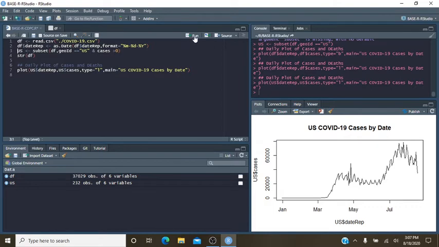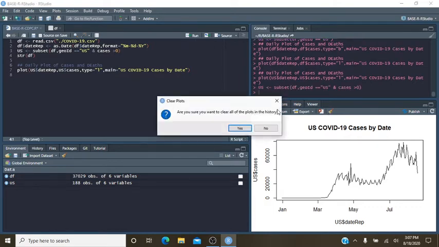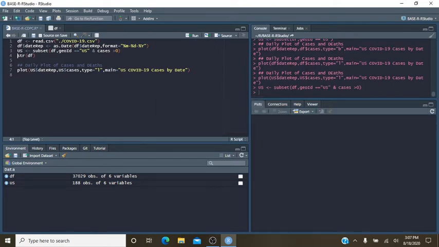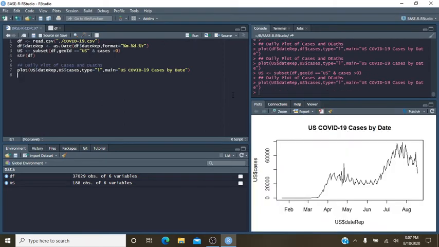Let's run this again. No, actually, that's not right. We want to say greater than or equal to April 1st. Now let's see what happens here.